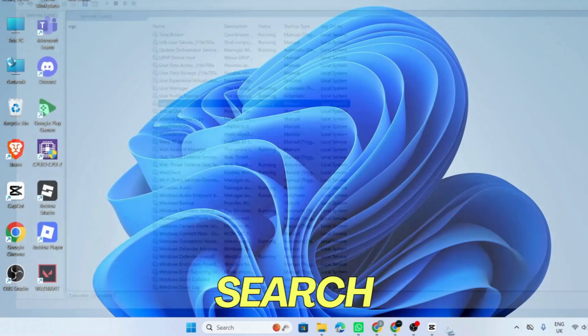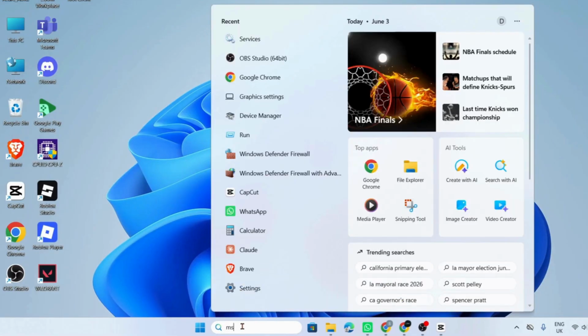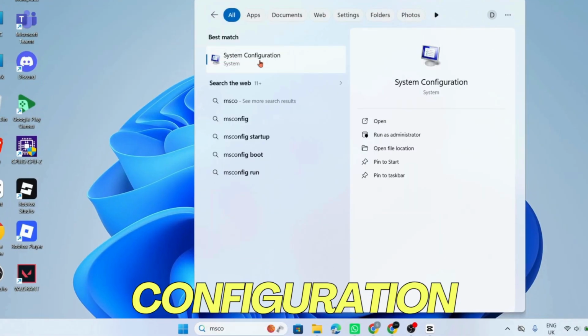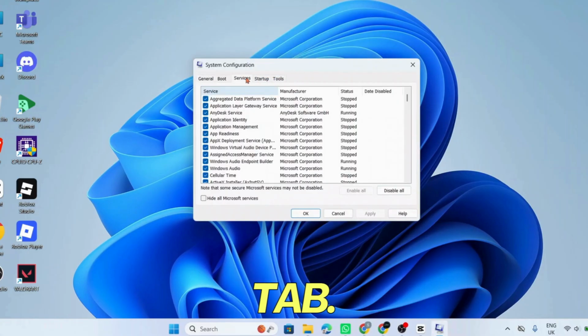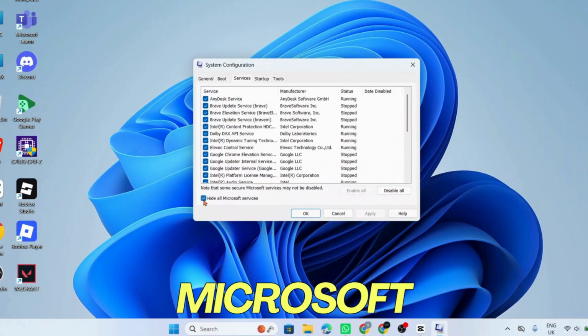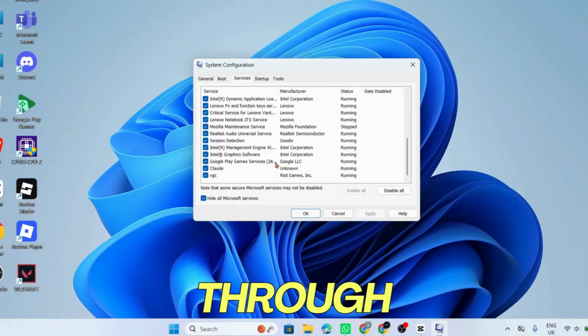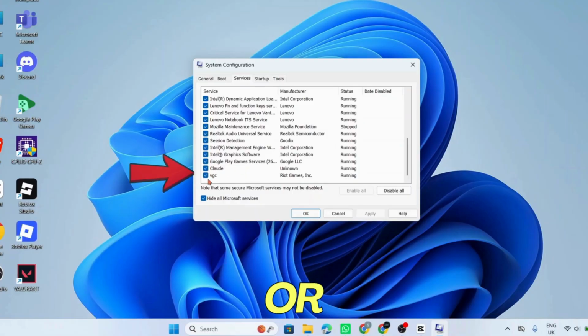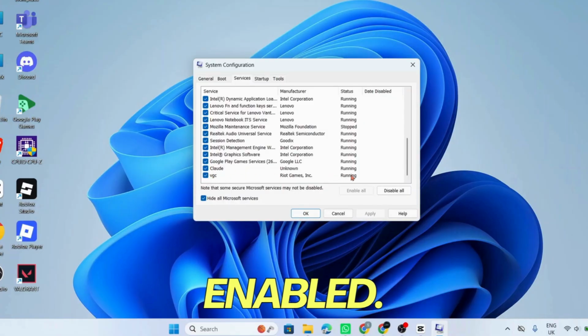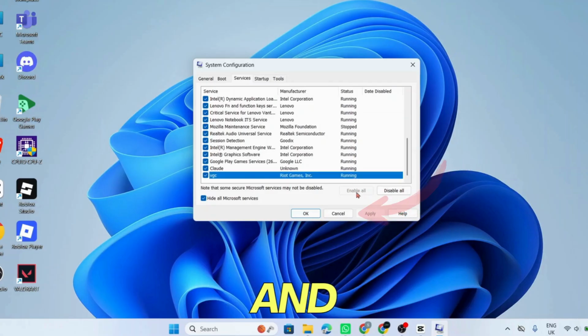Next, open the Windows search bar once more and type msconfig. Open System Configuration and go to the Services tab. Check the box for Hide all Microsoft services. Then scroll through the list and make sure VGC or Riot Vanguard services are enabled. Click Apply and then OK.